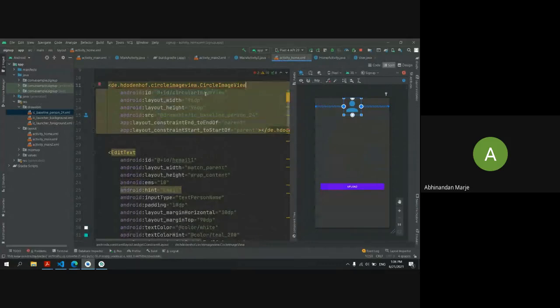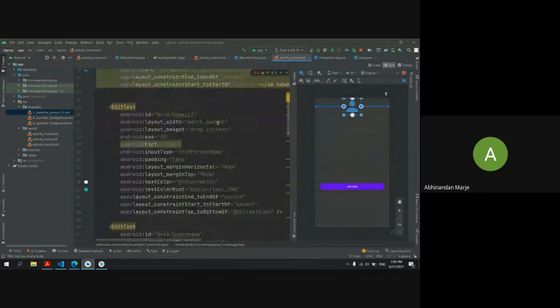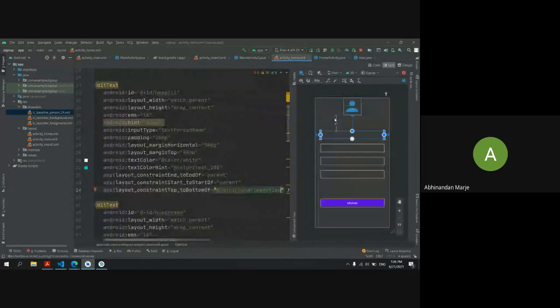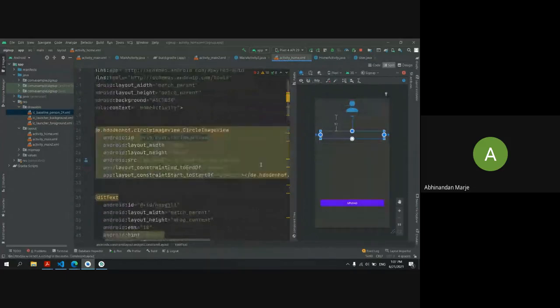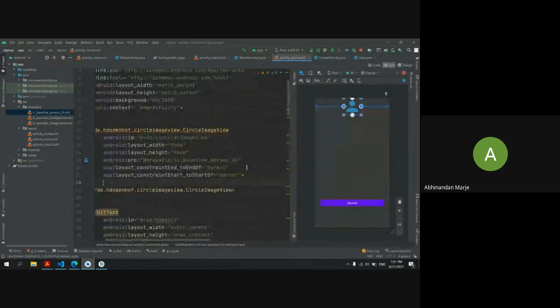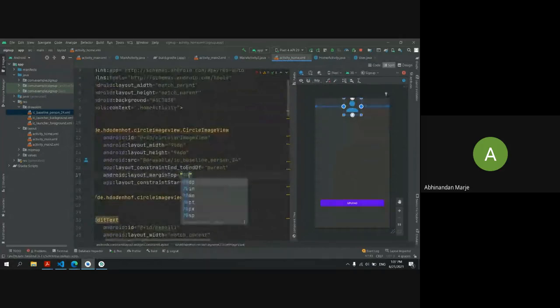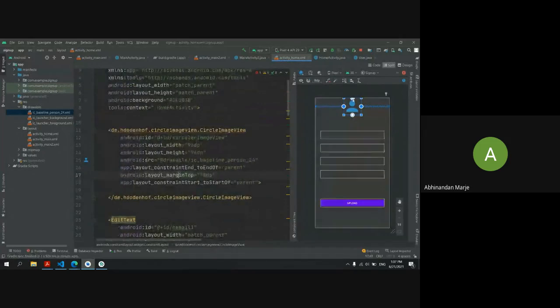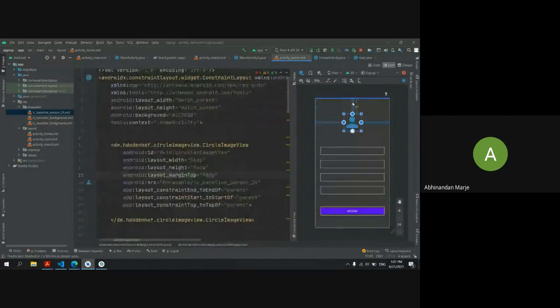And you can see my edit texts are not aligned properly now. What I will do is align them properly here. You can see now my edit texts are at the bottom of my image view, and I will also give some top margin here. Yes, I have not constrained the top yet. Now you can see when I constrain the top, I'm adding some margin here and my four edit texts and one button.